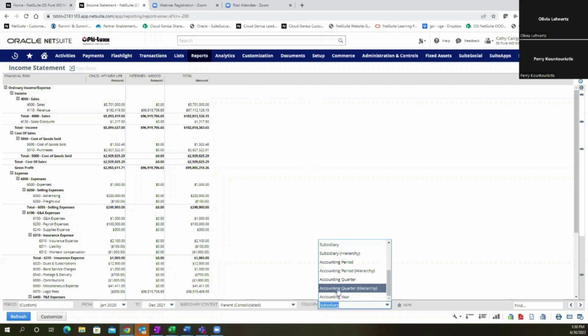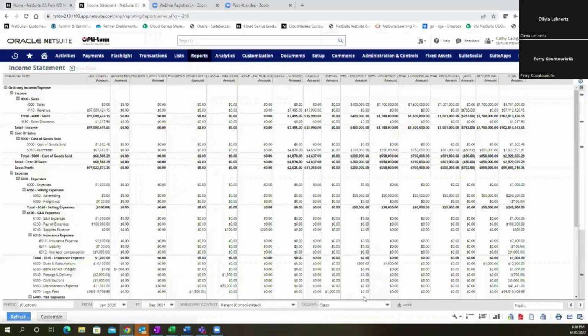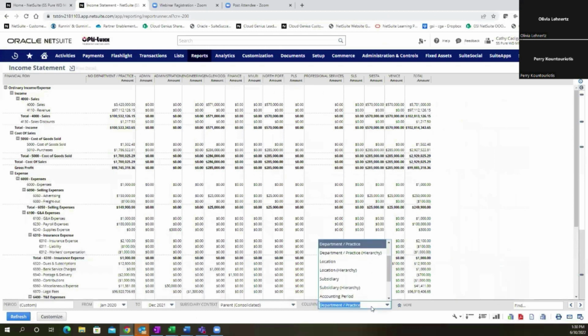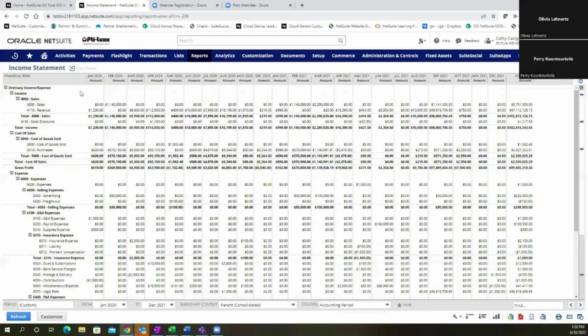Now I can go ahead and change this to by class, by department. If I choose class and refresh this, these are all my classes across the top. Again, I can go by department and refresh this. Here's all my departments across the top. And then one of my favorite reports, accounting period, refresh. And now you can see all the different periods across the top.